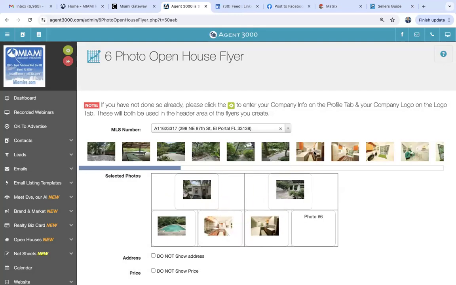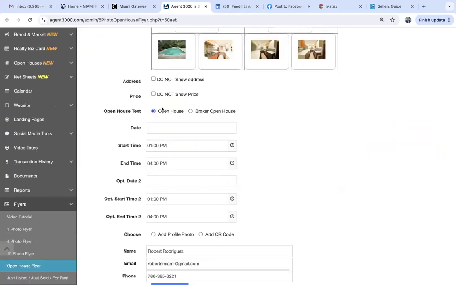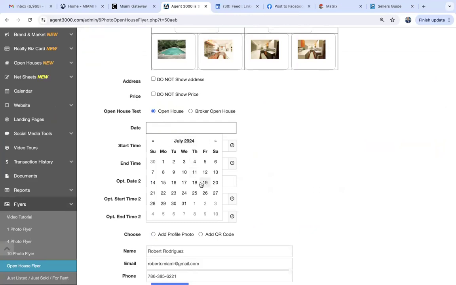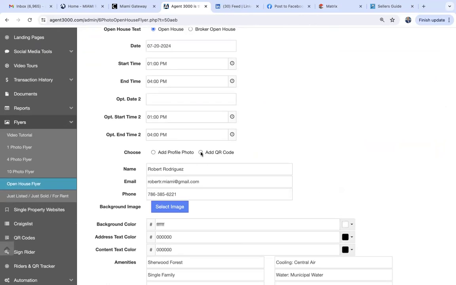All right, let's just go ahead and put in any photos here. And then you have open house and broker open. If it's a public open house, leave it at open house. If you're doing an open house for realtors to preview the property, then you choose broker open. All right, so this open house will take place, let's say this Saturday from 1 to 4 p.m. That's fine. Add the QR code.